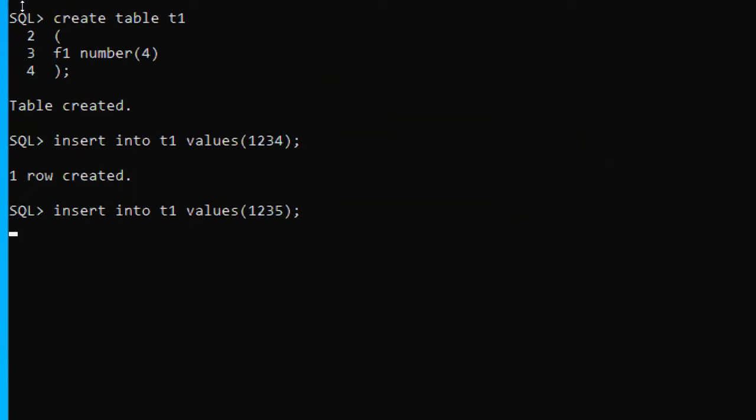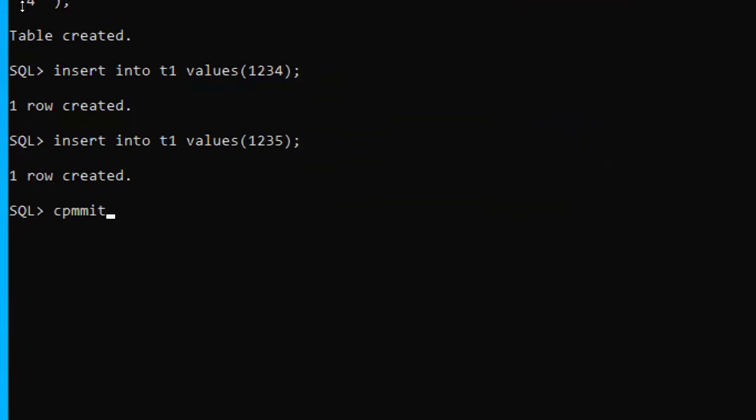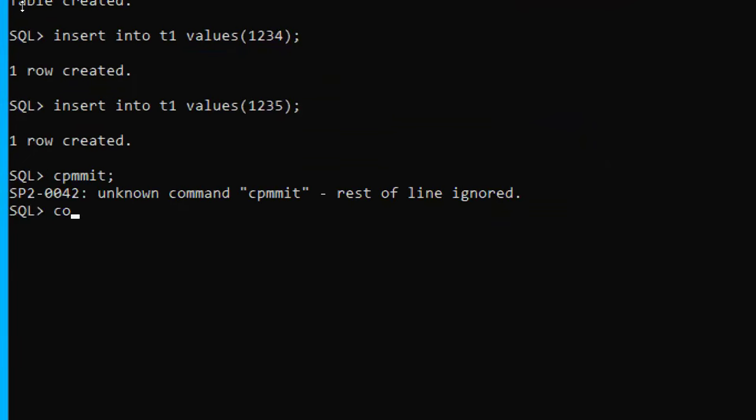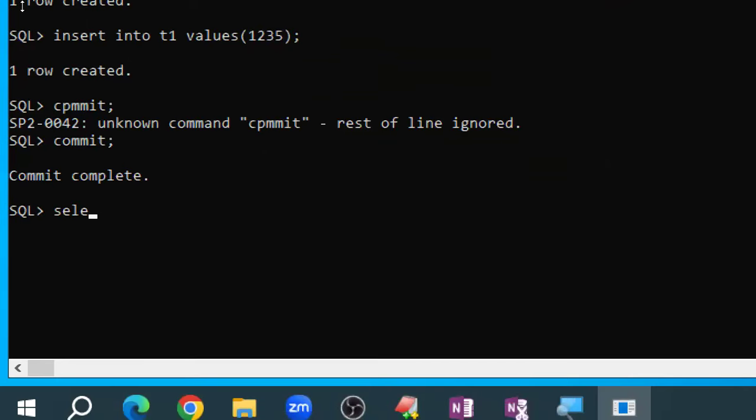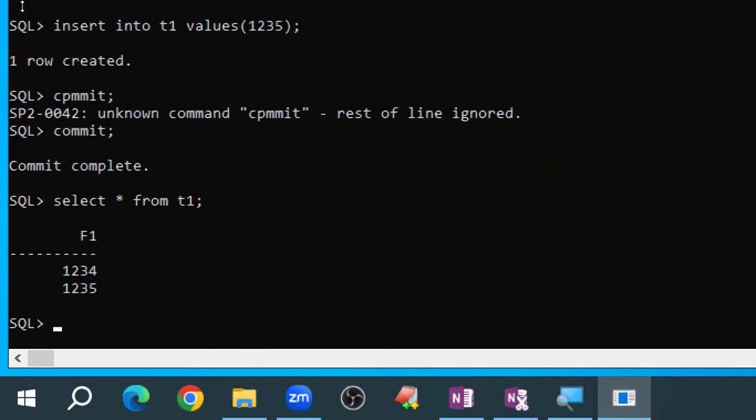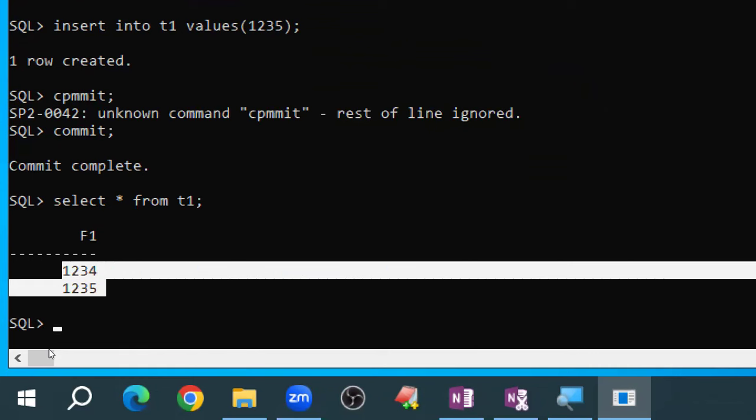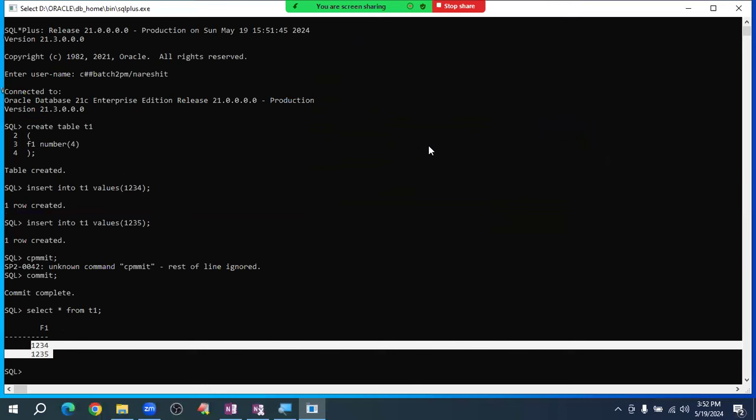To save this data, write commit. Commit. To open and see the table data, write select star from T1. The T1 table is created. In that, F1 is the column. 1, 2, 3, 4 and 1, 2, 3, 5 are the rows. Like this, you can practice creating tables. At the SQL prompt, you can type the queries and you can practice SQL.